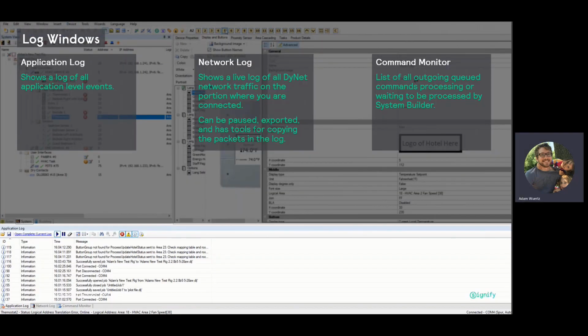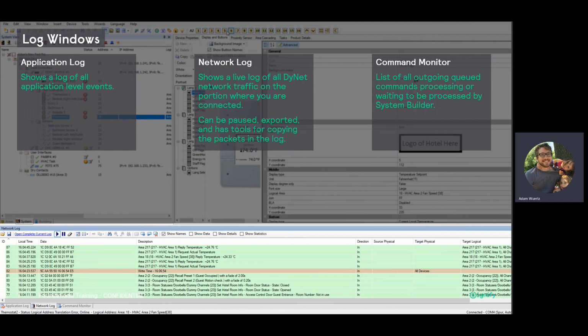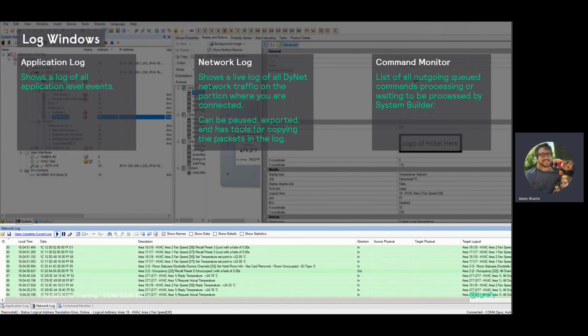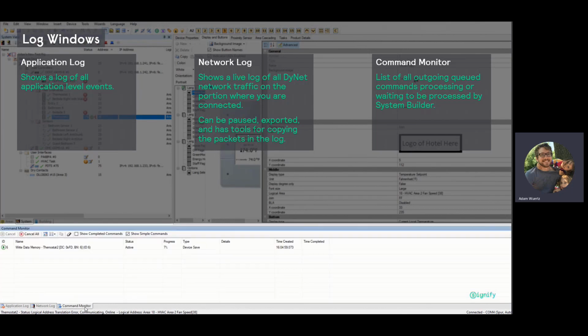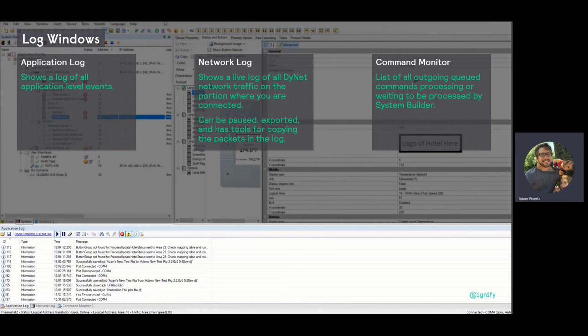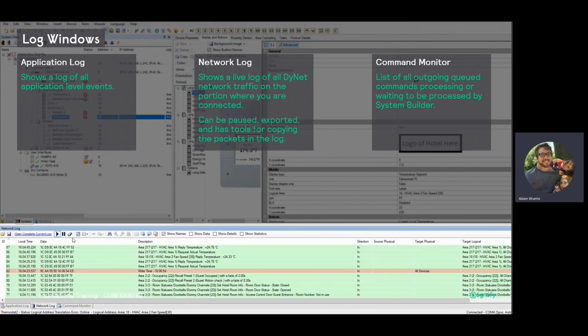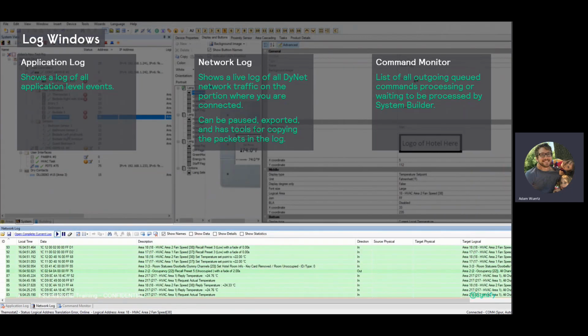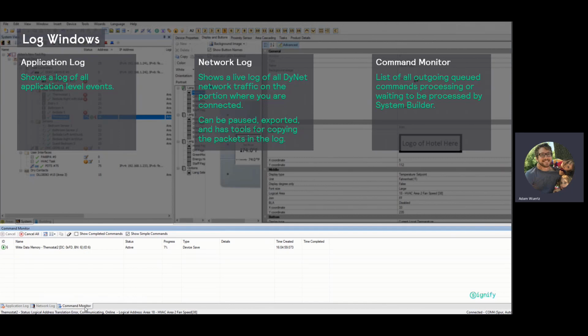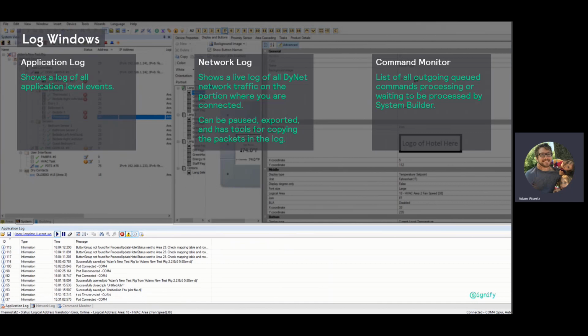At the bottom of the screen, you'll have your log windows. There's 3 main logs: the application log, which tells you all the application level events; the network log, and this is the one you'll have open almost all the time, which shows you a flow of all the network data; and then lastly, the command monitor. The command monitor is going to give you a list of any queued commands that haven't finished yet. Should you mess up your windows, you can use the window menu at the top to reset your views. You can also undock most of these windows if you have multiple monitors, so that you can spread things out and have a bigger working space.